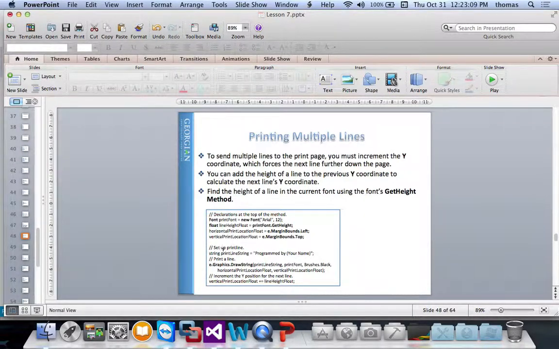You're going to set up your print line. So you're going to say my print string is equal to "Programmed by yours truly." Thank you very much. And then you're going to print a line: e.Graphics.DrawString, your print line string, programmed by your name, your print font, Arial 12, Brushes.Black, and there are different brushes. Horizontal print location float, which is margin bounds left, and vertical print location float, which is margin bounds top. That's where you're going to start printing. And then you're going to increment your vertical position by the height of the line. And that's how you're going to go to the next line.